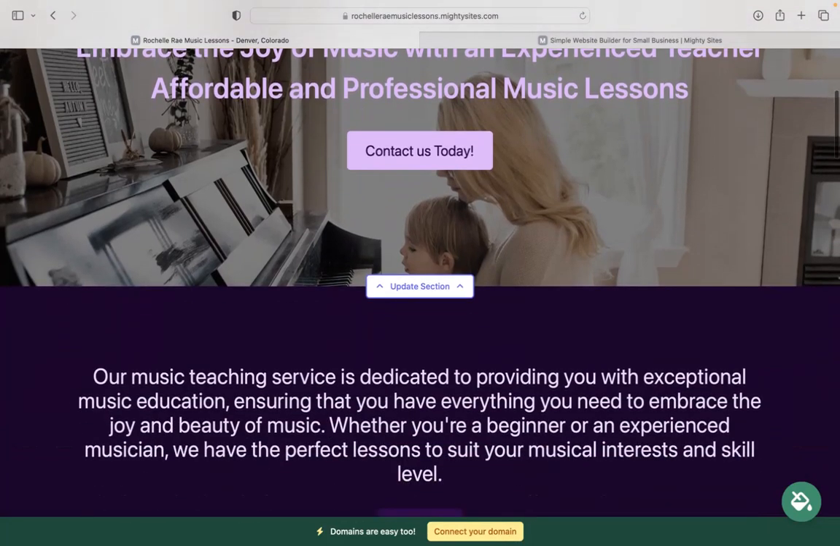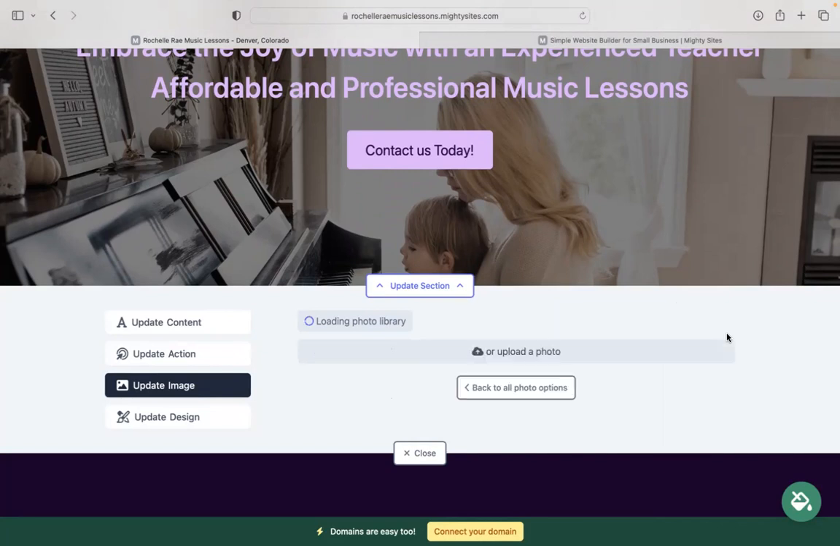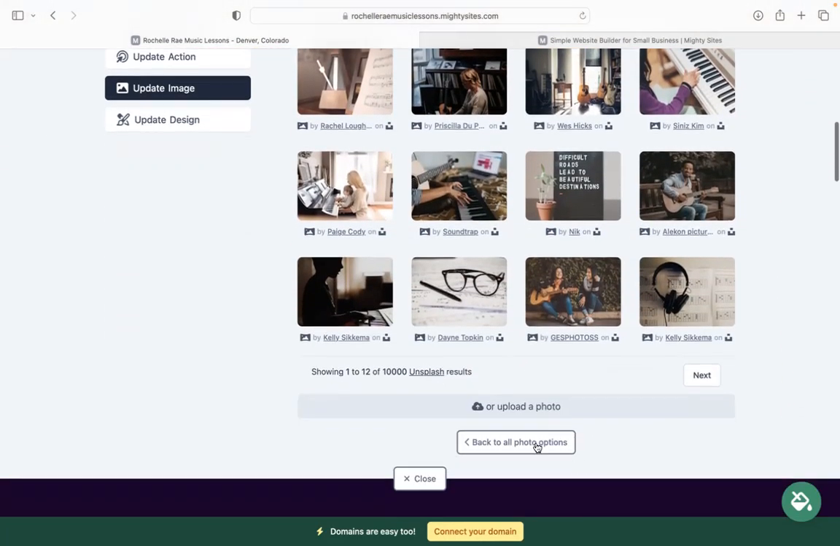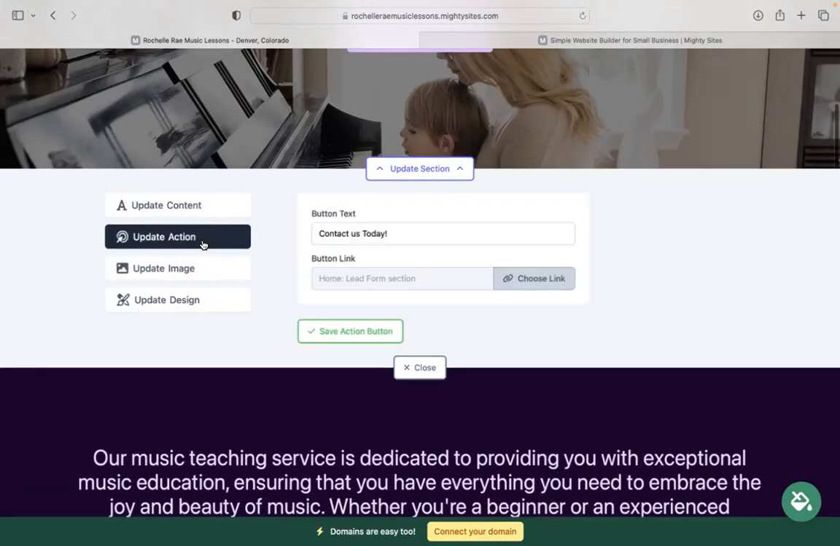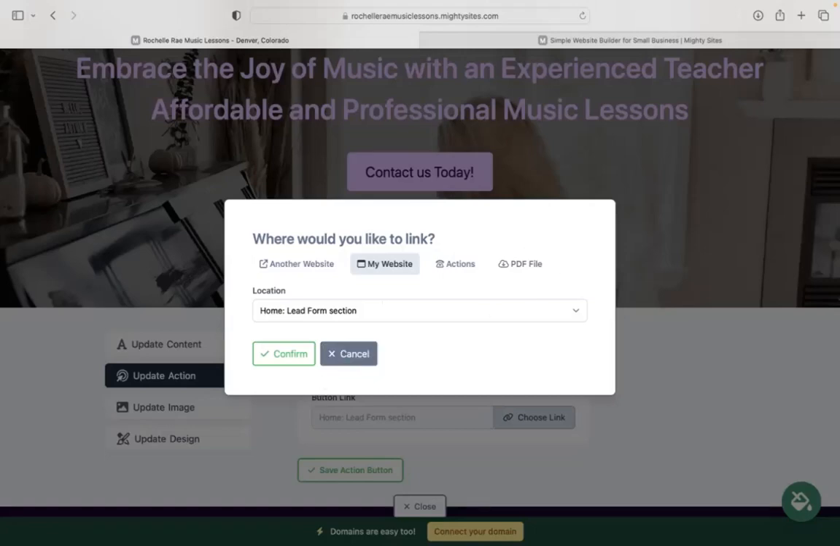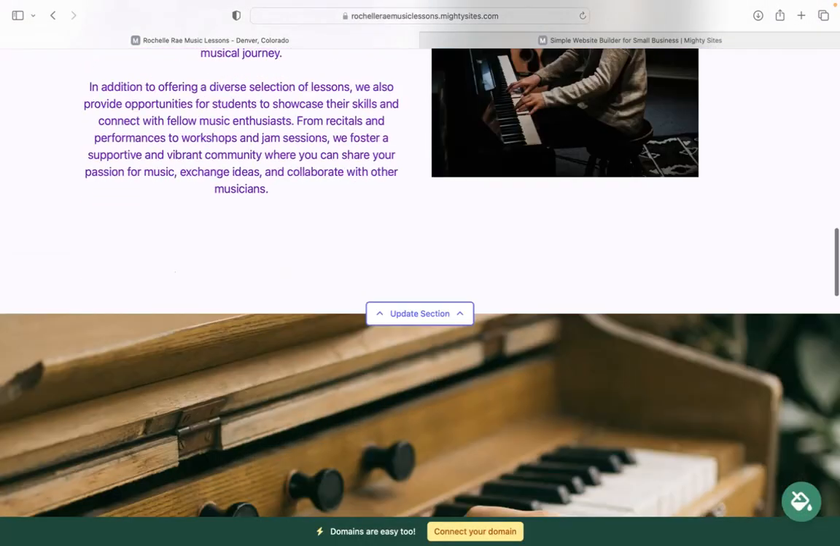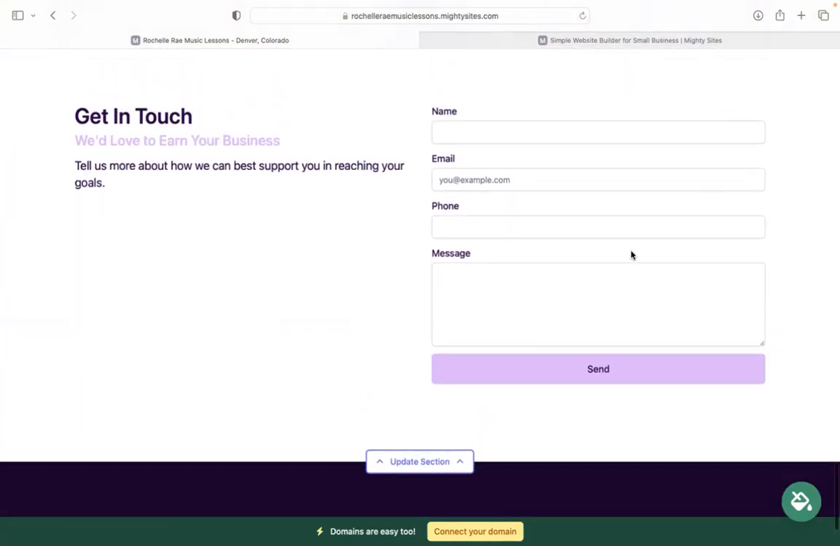For each section you'd like to change up a bit, make it a bit more personalized, click on that update section button. Underneath update images, you can browse your device and upload your own images or search through the photo library. There's hundreds of free high quality images to choose from. You also have the option to connect your Instagram account if you have a profile and pull in those photos. Underneath update action, we have those call to action buttons. You can change the text on the buttons and where they're linked, you can even upload a PDF file. Now, in the last section at the bottom, we have a lead generation form where your customers or your students can easily reach out to you. Keep track of all your leads in your Marty dashboard.